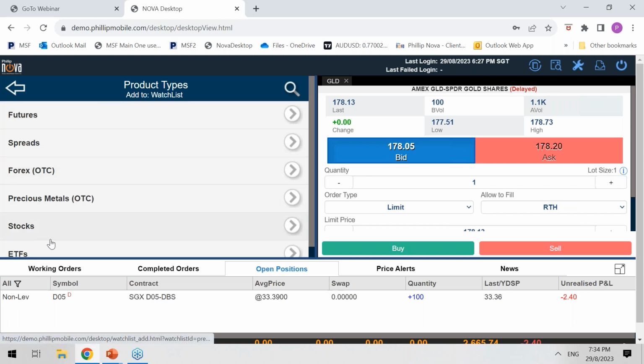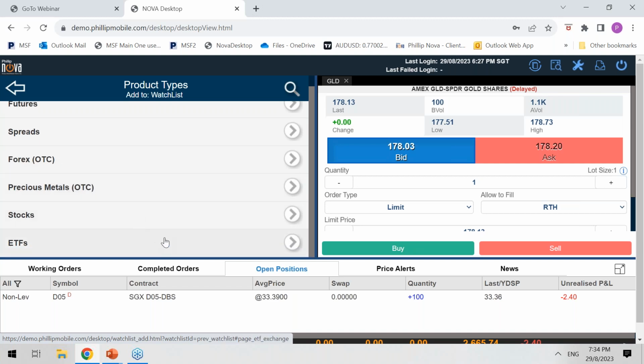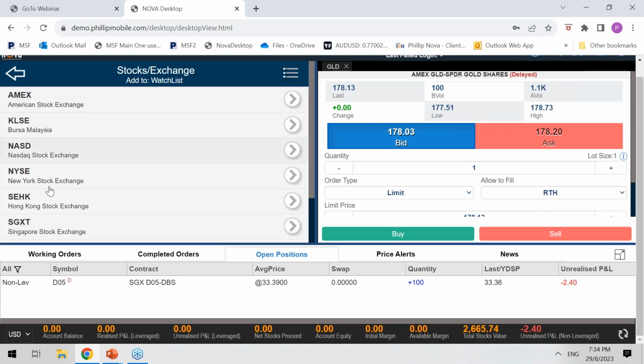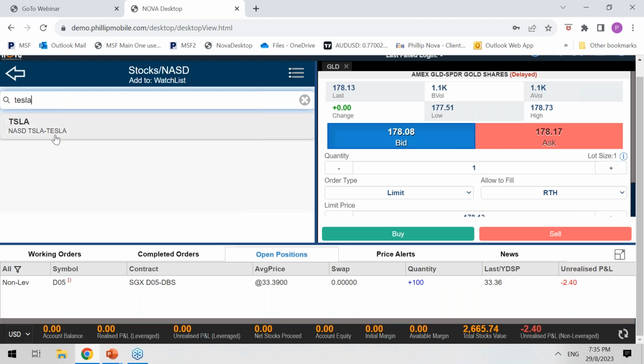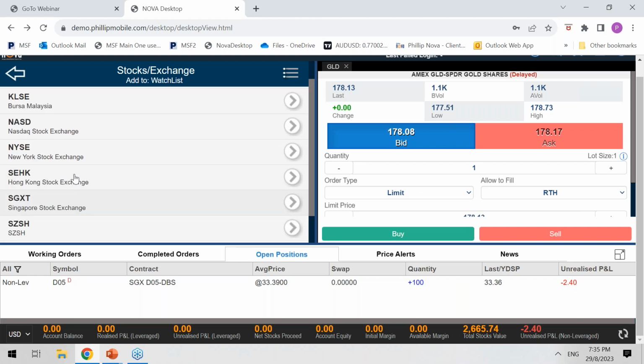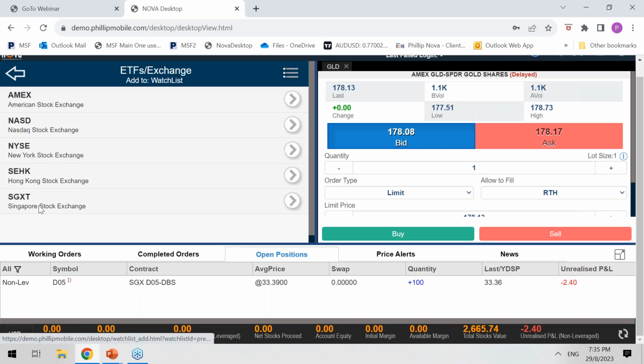As you can see, this is a multi-asset account. You have futures, forex, OTC products, stocks and ETFs. If you're looking at just the stocks and ETFs, you can also do so by just adding them. So let's go to stocks. Let's just add one example. Maybe you want to trade on the Nasdaq, and you just search for the name or the ticker symbol, and it will appear. Just click on it, and it will be added to the watch list. For ETFs, you can also do so by going to the ETFs and adding them accordingly to the exchanges.